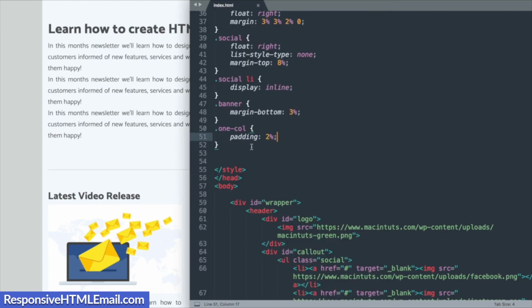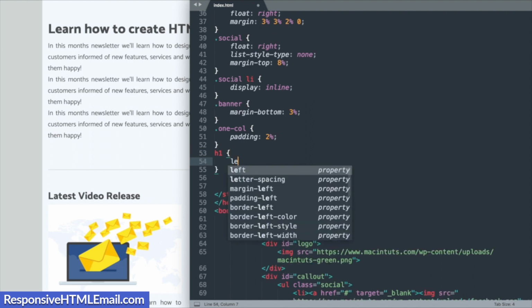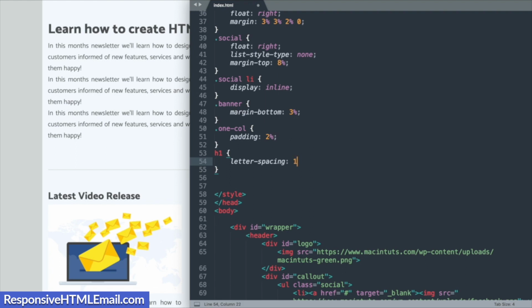Okay, so let's move on to the heading 1 now, and let's space out the letters a little bit. So we'll say letter spacing 1%, and I always think that looks a little bit nicer with titles.